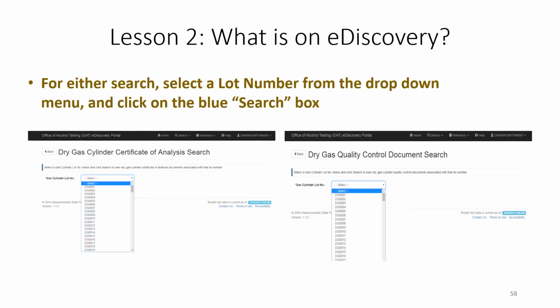Certificates of analysis are documents that are provided to the Office of Alcohol Testing by the vendor or manufacturer of the item. So for example, dry gas cylinders are purchased from a vendor and the Office of Alcohol Testing receives a certificate of analysis when they purchase that dry gas cylinder with the lot when we receive it. The Office of Alcohol Testing also conducts quality control measures on dry gas that is purchased.